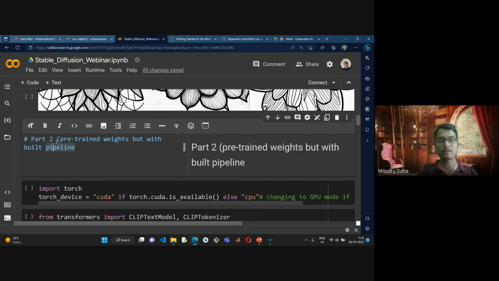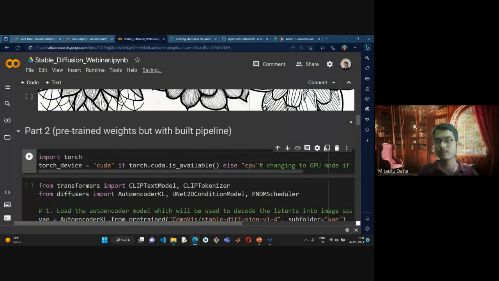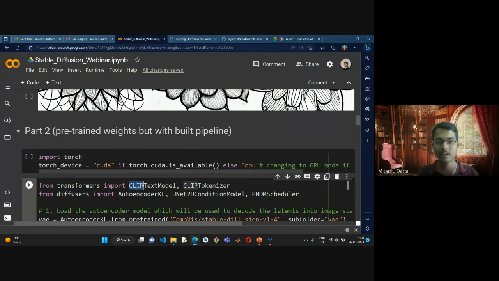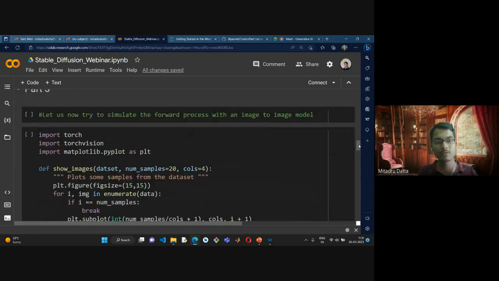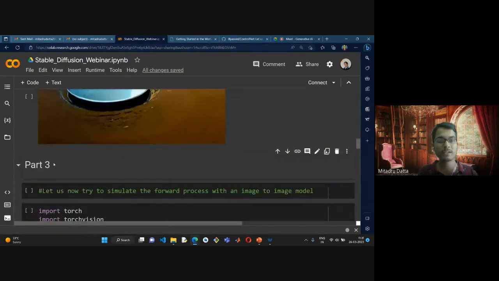It's the pipeline. So in this diffusers library, they are also taking some scheduler and CLIP text models. This CLIP text model is from OpenAI. They're using that. But in part 3, what we will do is go from complete scratch.